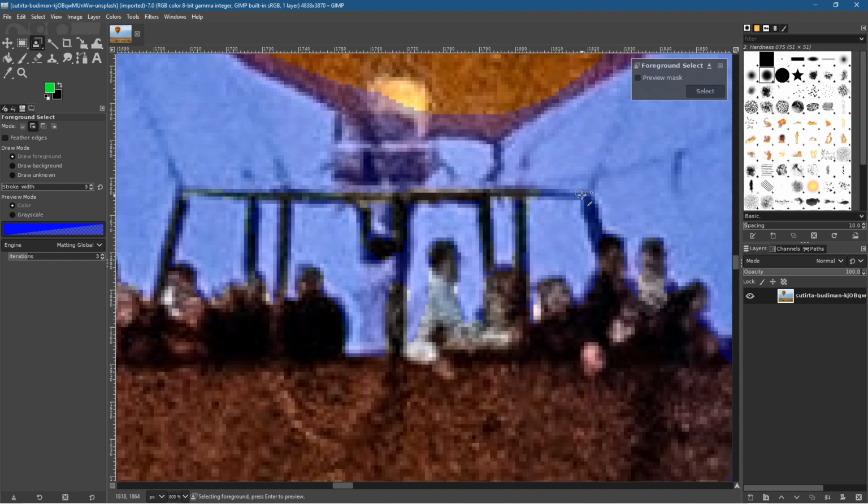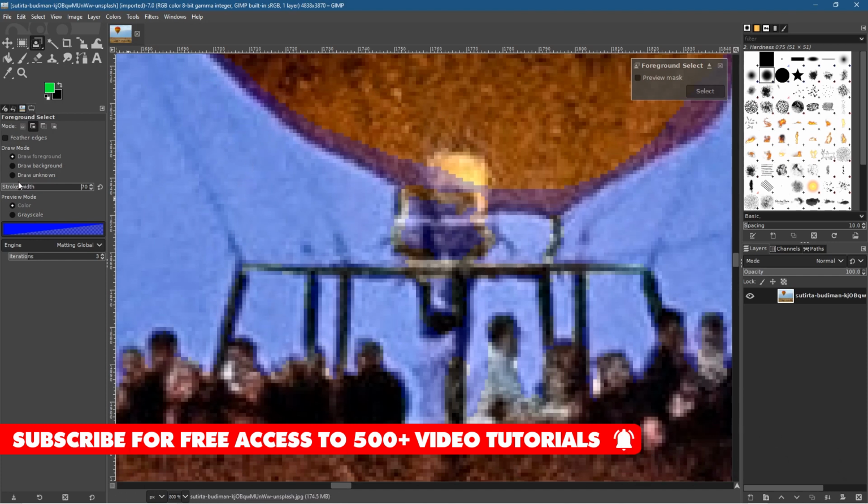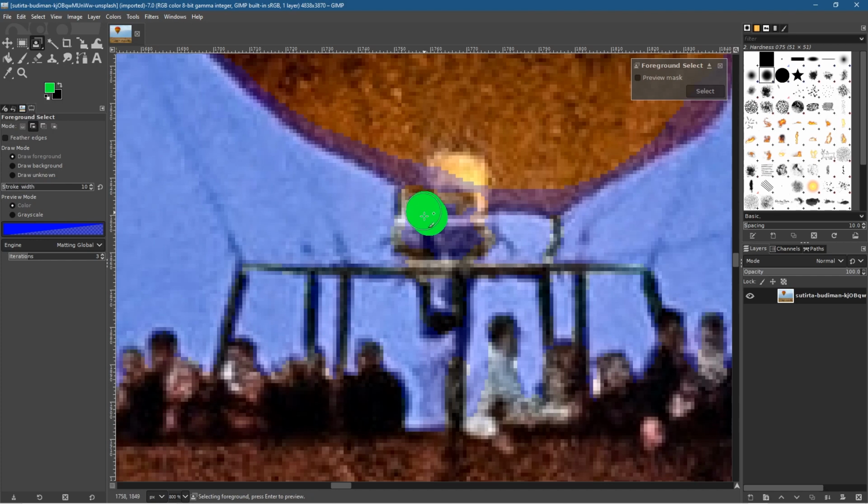If you make a mistake like that, just undo it. Control Z is your best friend with this, but make sure you do it in steps, right? I'm going to keep all of this stuff here. And we can make our brush a little bit bigger, not that big, probably about 10 will do, and just fill this part in here.